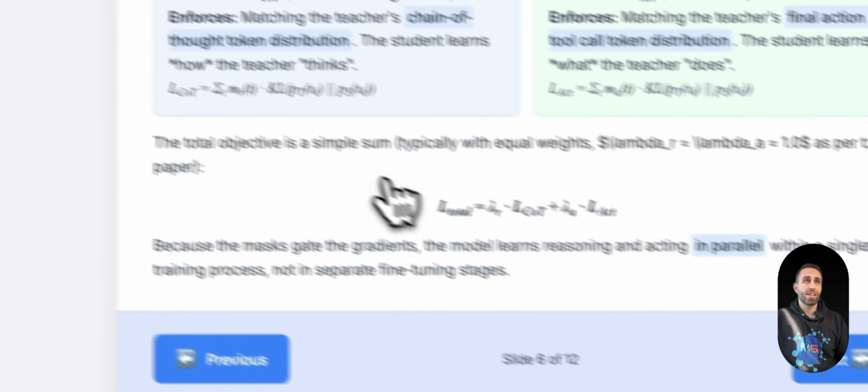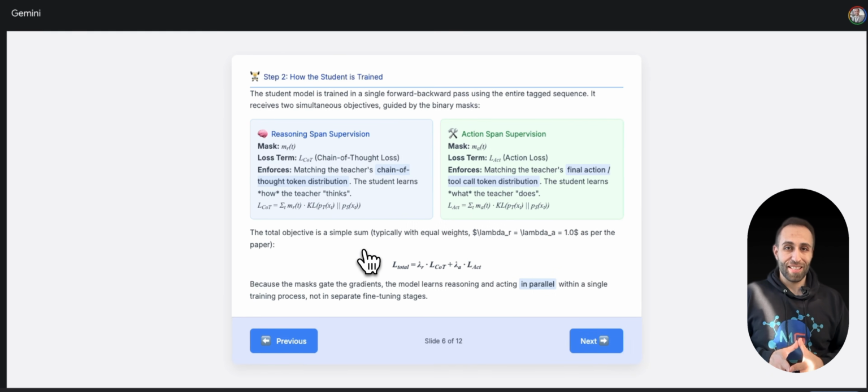Why are we doing this? Because with this masking in place, when we calculate the gradient, we're going to cancel out the effects of reasoning when we tune the model for acting, and we cancel out the effect of acting when we tune the model for reasoning. That means we separate these two components and make sure our distillation approach is teaching the smaller model both of them. And I will show you in the code how this masking comes into our loss function calculation.